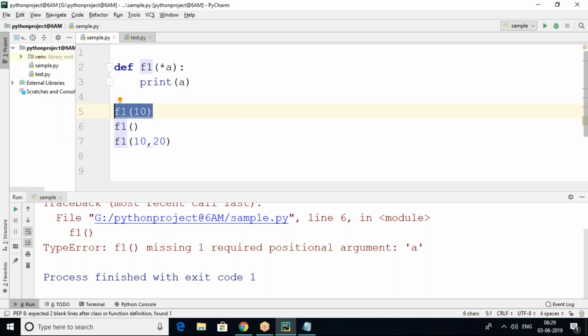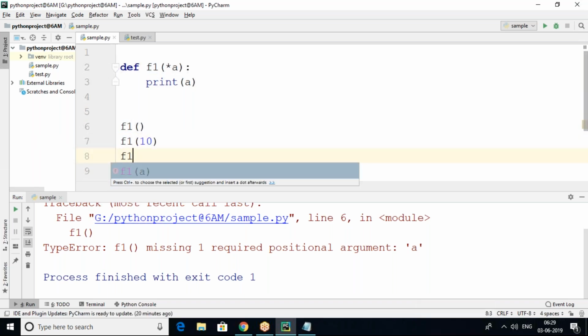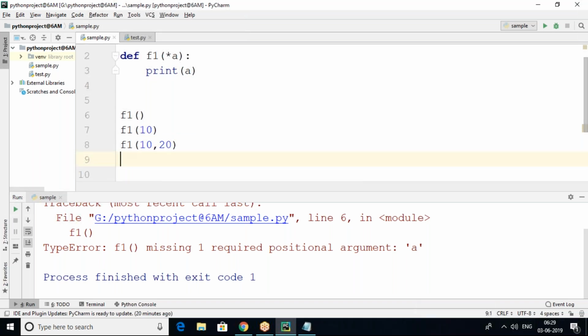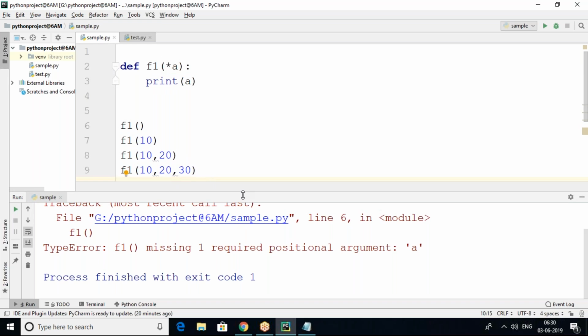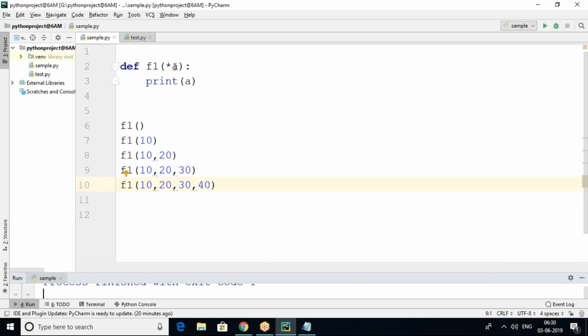For example, here zero arguments, I'm not going to pass any values. I'm going to pass only one value. I'm going to pass two values, 10, 20. I'm going to pass like 10, 20, 30. Like this, we can follow any number of arguments. Generally, a function will not work in that case. The function has a certain number of arguments, and that many we have to pass while calling.